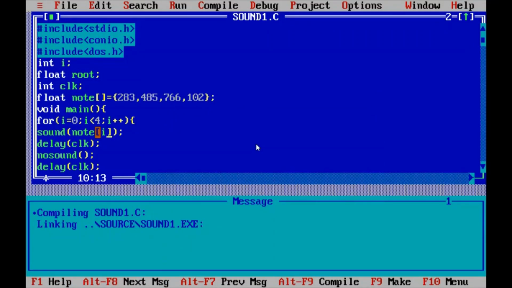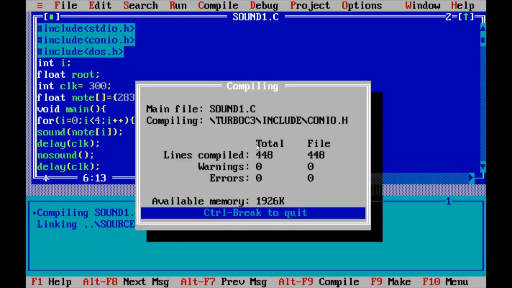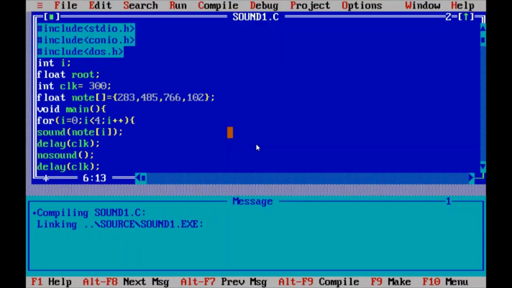And that did not work. Why not? Well, simply because I haven't mentioned the clock. So it actually played those frequencies, but it did it so fast that we couldn't hear it. So let's call it 300 and okay. Right, so 4 random notes.